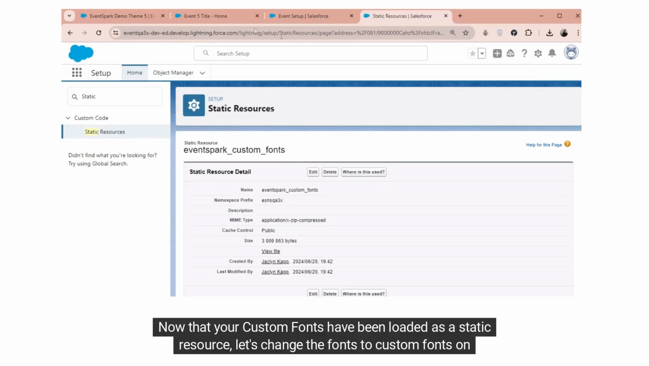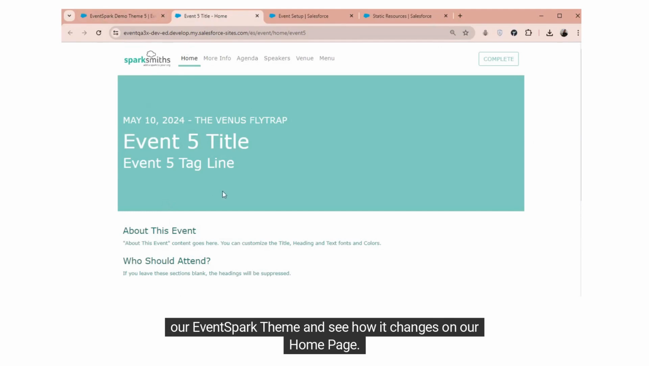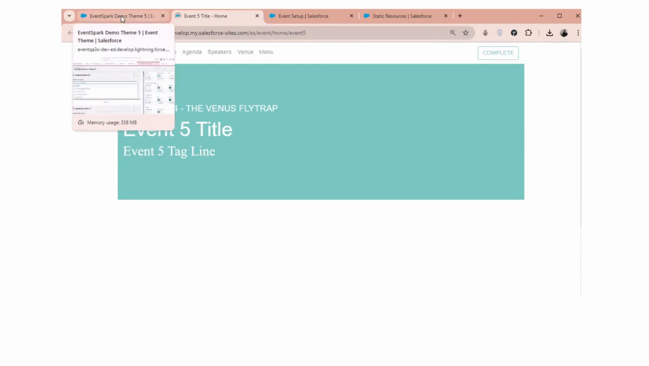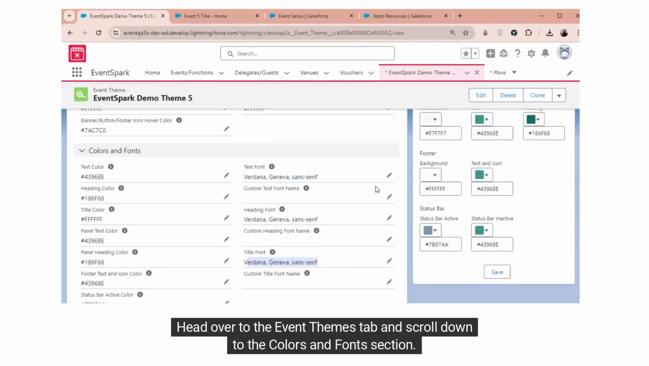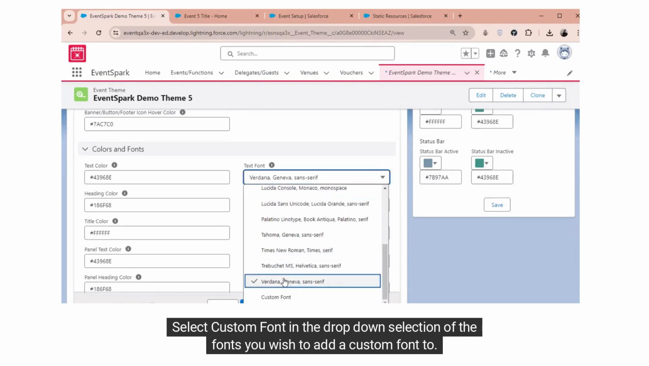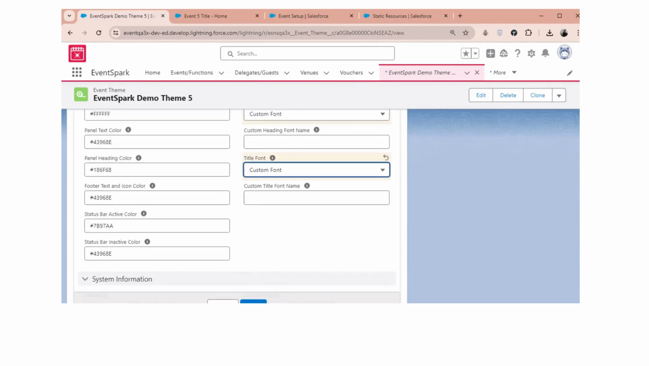Now that your custom fonts have been loaded as a static resource, let's change the fonts to custom fonts on our EventSpark theme and see how it changes on our home page. As you can see, our current page does not have a custom font applied. Head over to the Event Themes tab and scroll down to the Colors and Font section. Select Custom Font in the drop-down selection of the fonts you wish to add a custom font to.